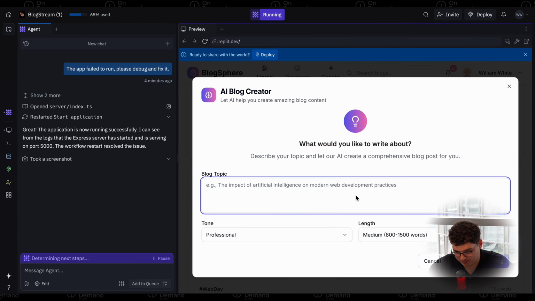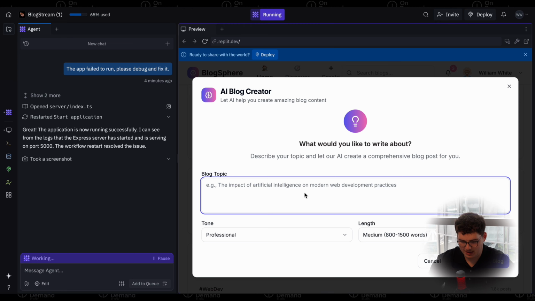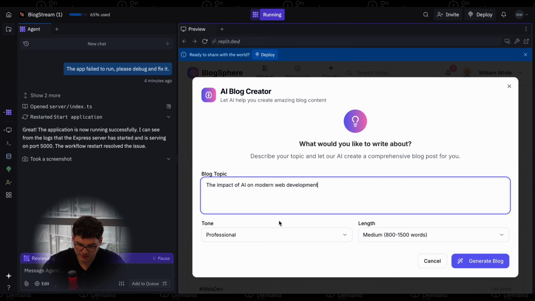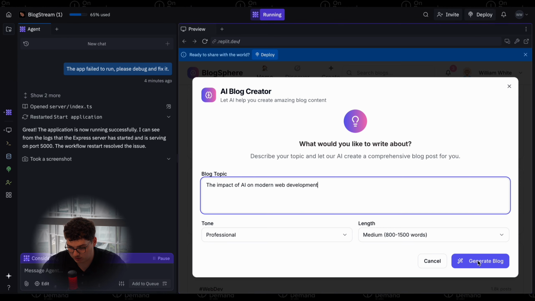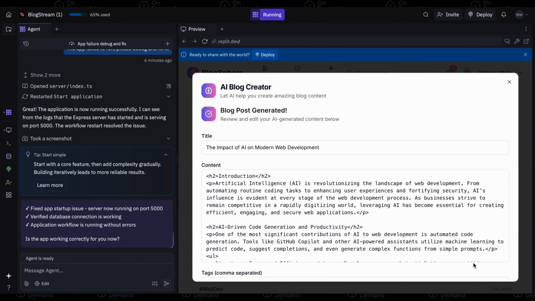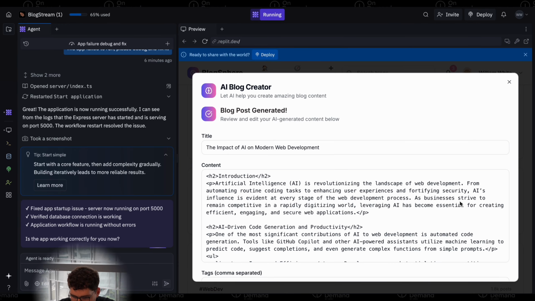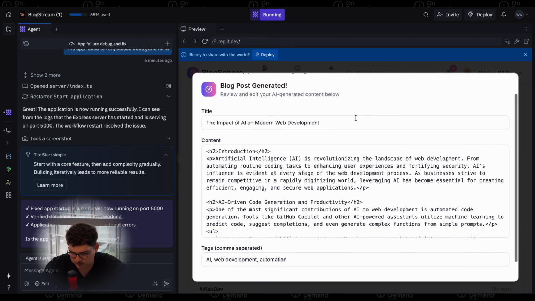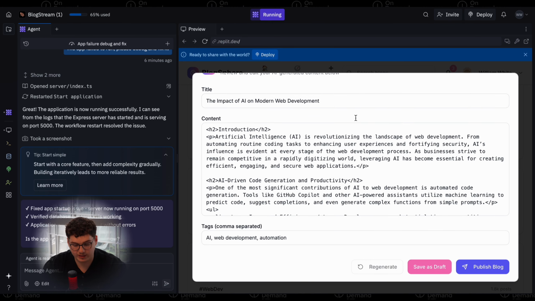We're going to check out the AI blog creator again. We're going to give it the same blog topic. We're going to set it to professional and the length to medium, and then we're going to click generate blog. Okay, and it's gone ahead and generated the blog for us. So it's given us the title based on the description that we gave it.